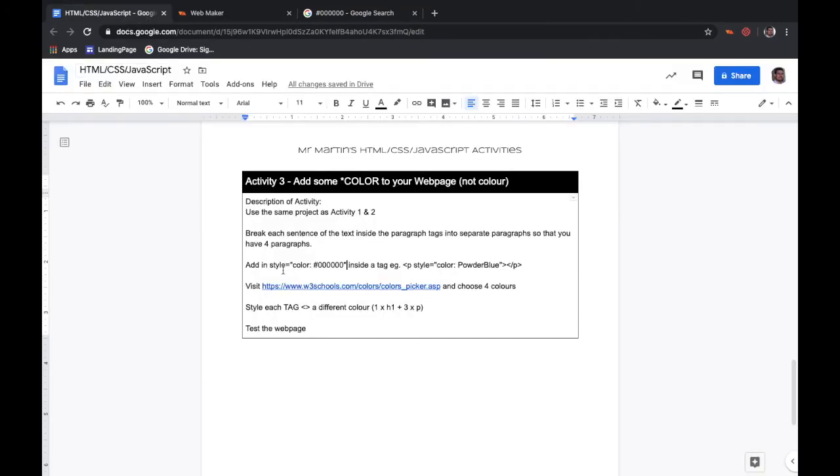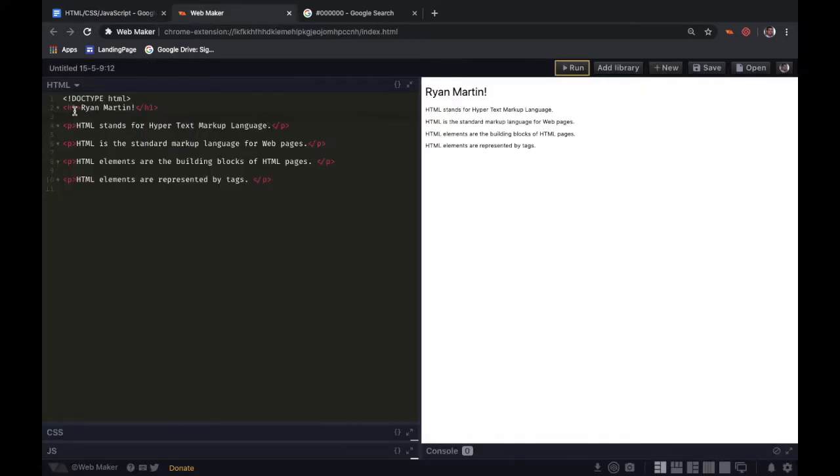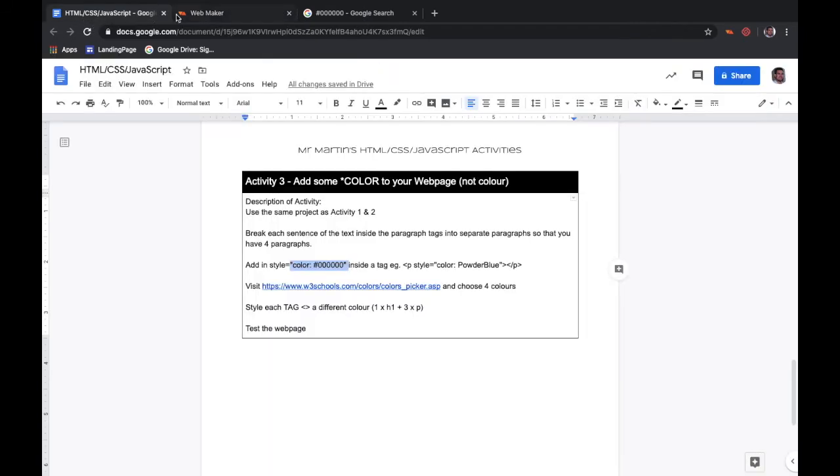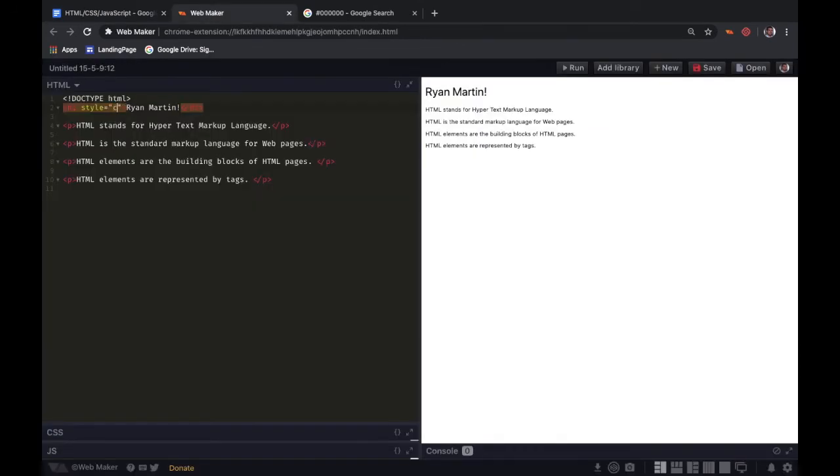So the code here is style equals color, the American spelling, colon, and then that code. So I'll try that out on the heading tag. Style equals quotation marks color, colon, hexadecimal color of 000000. And if I hit run, probably not going to see any change because it was black to start with. But it's a good sign that this has gone green and this is yellow.